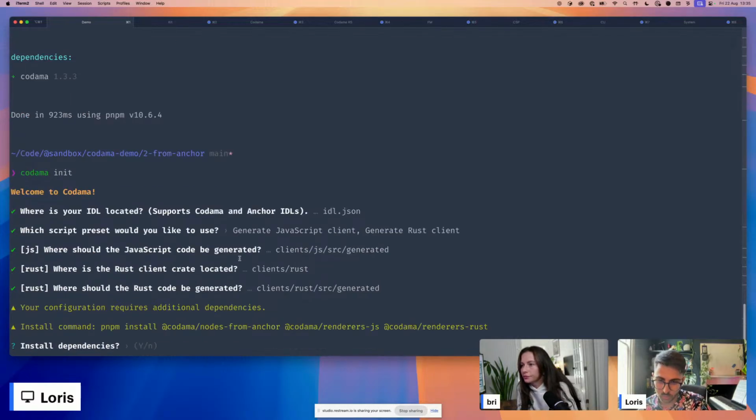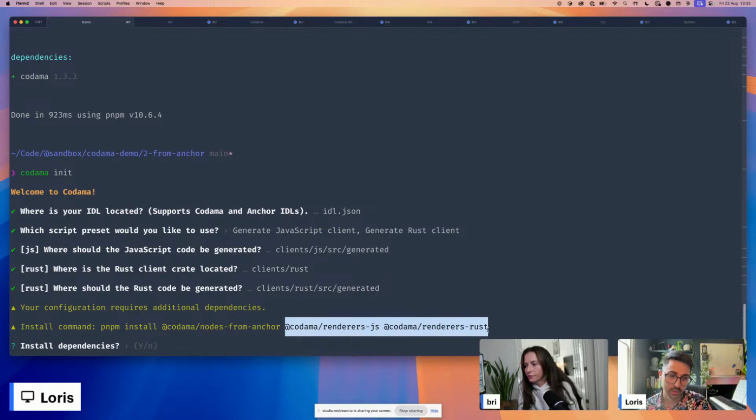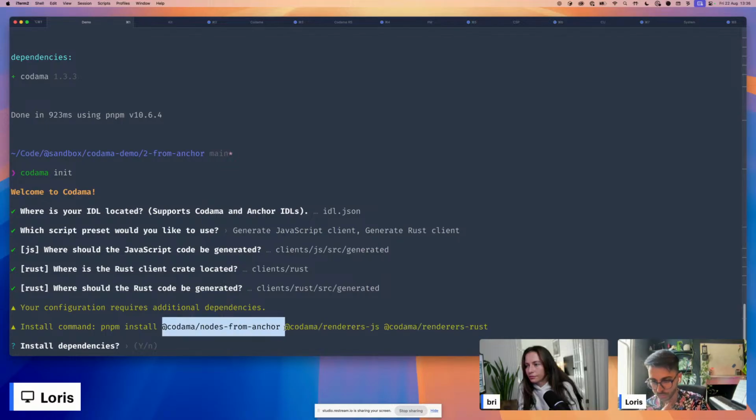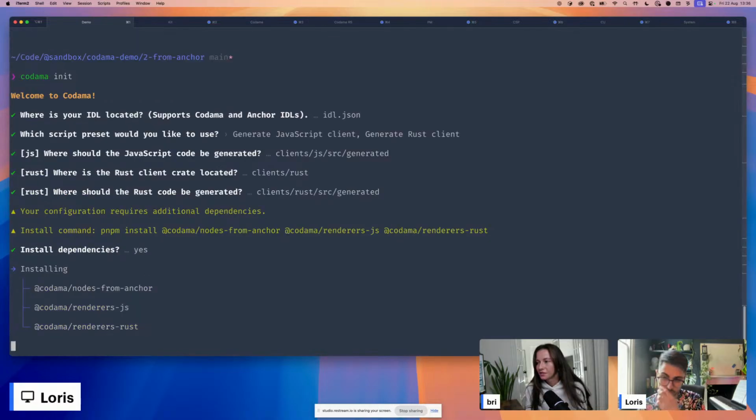And this time, on top of asking you to install the JS renderer and the Rust renderer to generate the clients, it's also asking you to install nodes from Anchor, because it detected that your IDL wasn't a Codama IDL, so it's inferring that it's an Anchor one, and that you need this package to convert it from an Anchor one to a Codama one. So you just say yes, and it's going to install it.